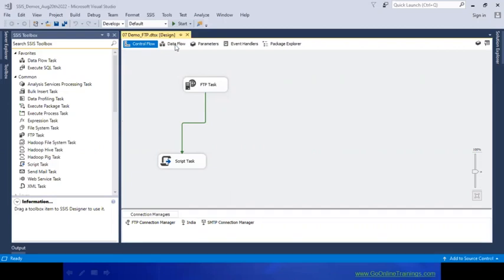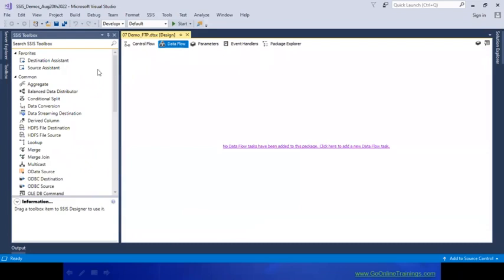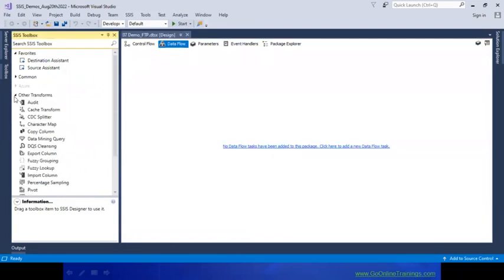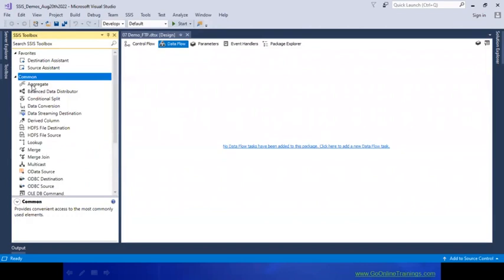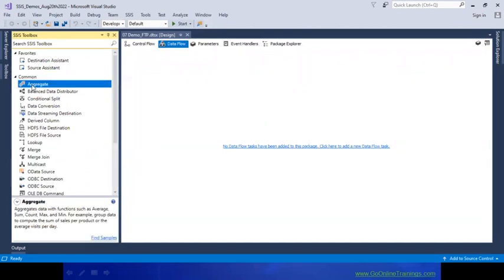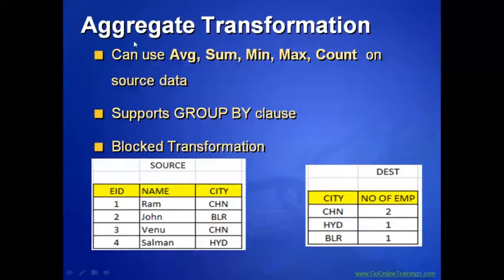Now I'm talking about data flow activities. When you come down, we have sources, we have destinations, we have other transformations and common transformations. The first transformation is called aggregate transformation. Clear? So what is aggregate? It can use average, sum, min, max, count on the source data, and supports a group by clause. It is a block transformation.